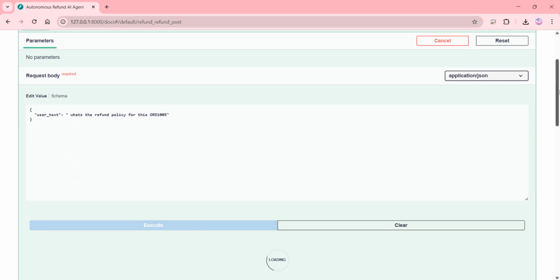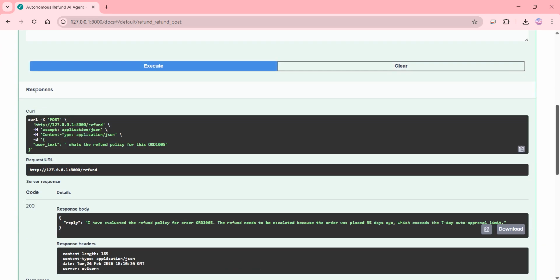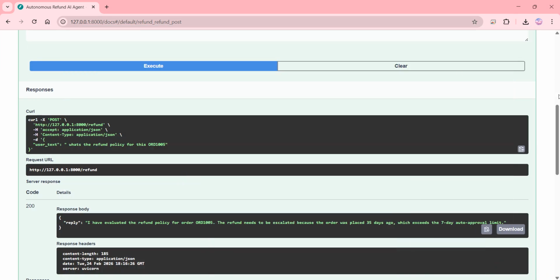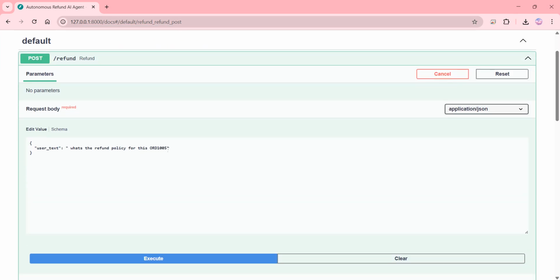So now it's loading. I have evaluated the refund policy for the order ID. The refund needs to be escalated because the order was placed 35 days ago, which exceeds the 7 days auto approval limit. Understood, right? So I have given the order ID 31. That's why it's checking with the policy and giving a result. So this is how everything is automated. The LLM is only doing it. So we designed the normal LLM as a refund agent system.